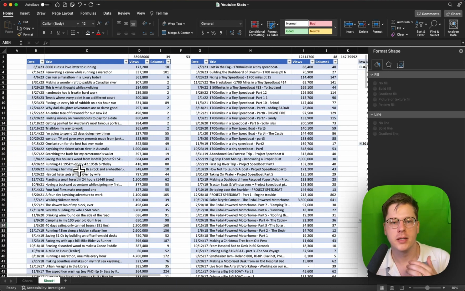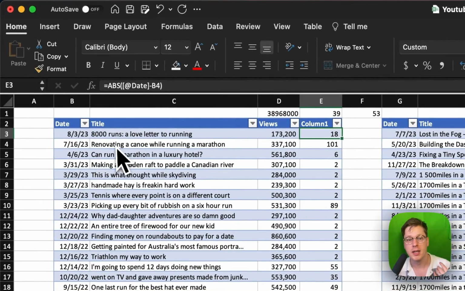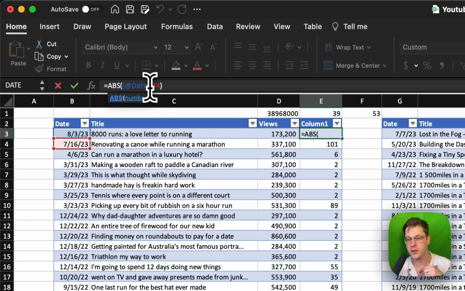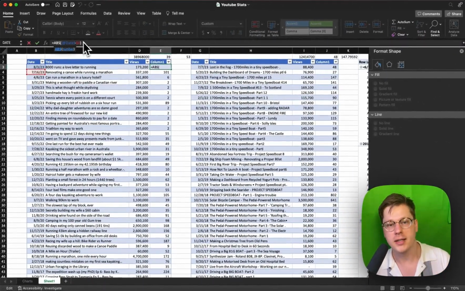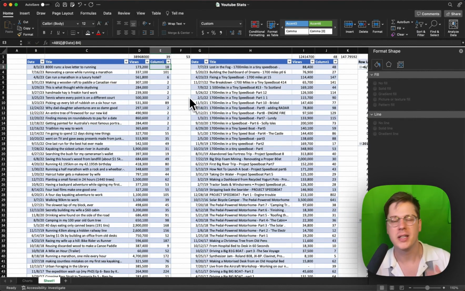Now, I went through that process for both folks, for Harry and Bo's accounts, and I also did another little calculation here, which is essentially saying, what is the difference between the current date and the previous post date in day count? That's what this little formula here does, because I'm really interested in how long they go in between posts. It's going to be important for our analysis.